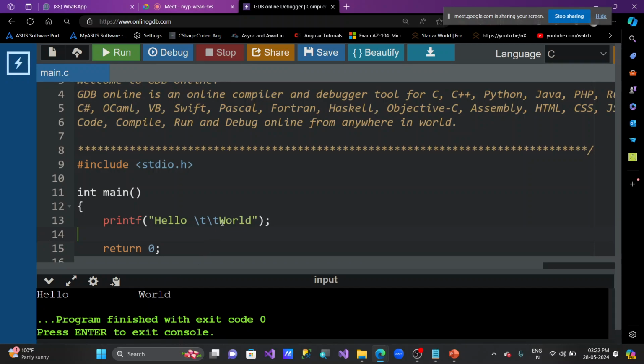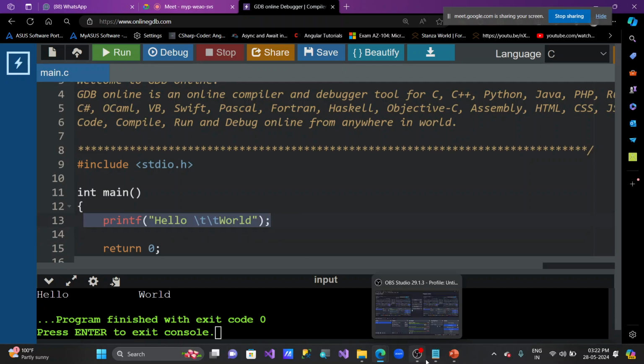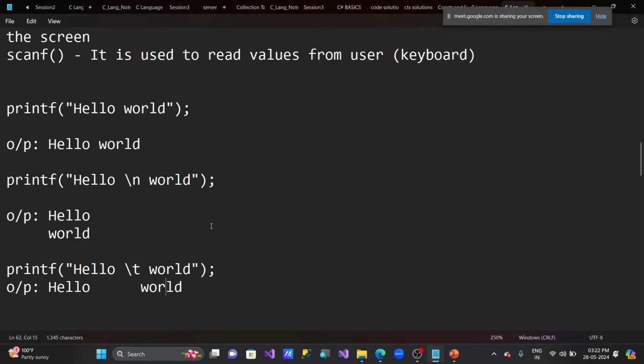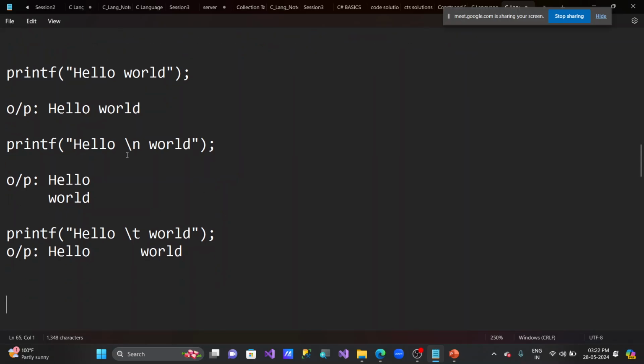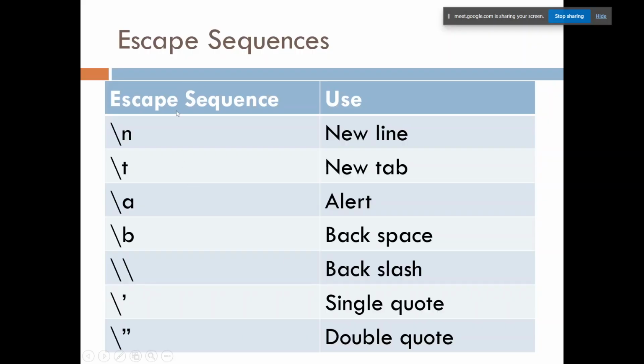So like this, you can make use of escape sequences, guys. Hello slash t, or double slash t, whatever way, however many you want, you can give like this. Double slash t means you'll get two tab spaces, single slash t means one tab space. So like this you can use escape sequences for formatting the output. That's what escape sequences are used for.